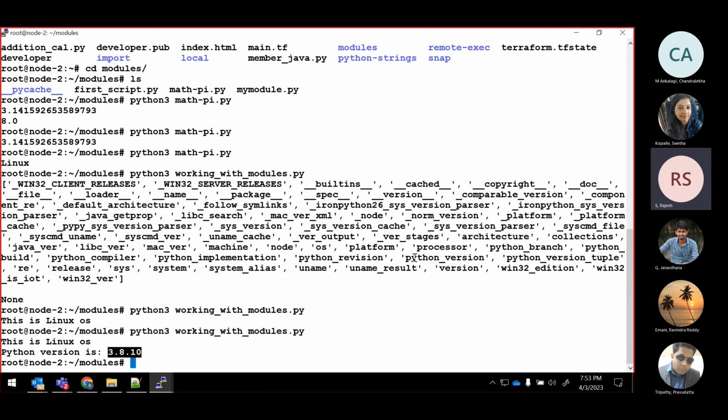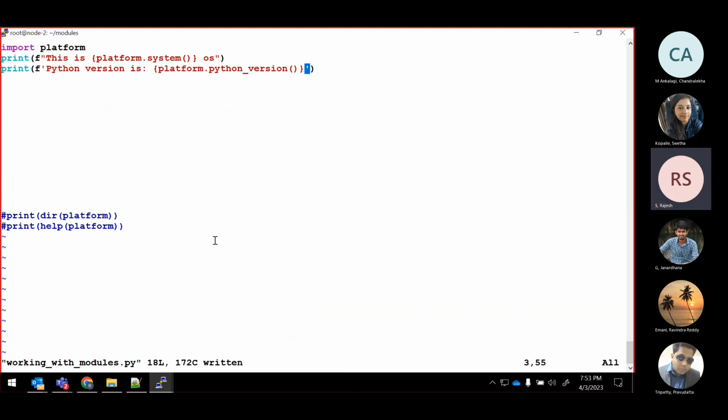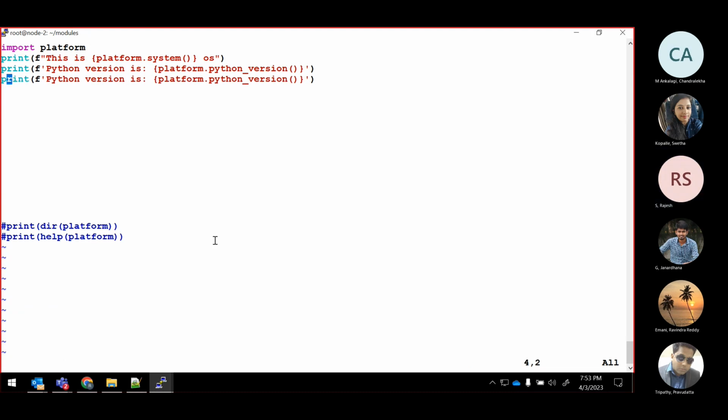Even there is something like a python_version_tuple. You can use that also. Python version tuple. Or do one thing, python_version_tuple. Just go tuple. Correct? Yeah, tuple is there.